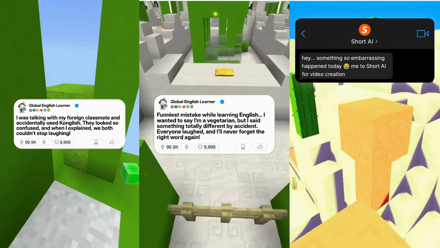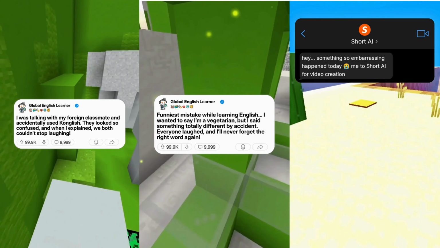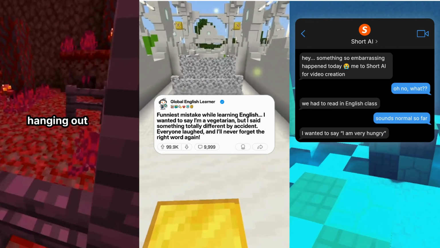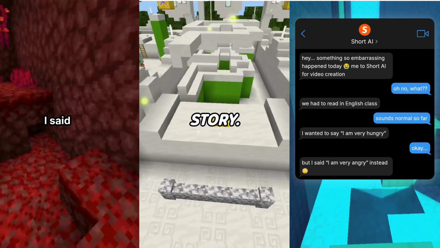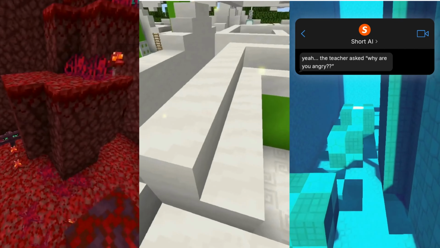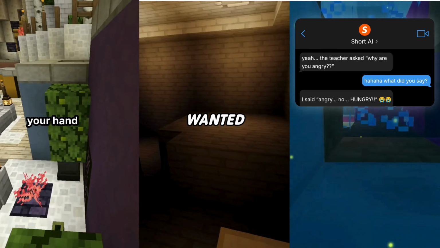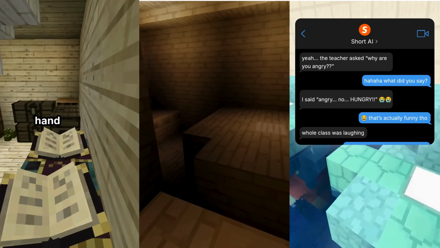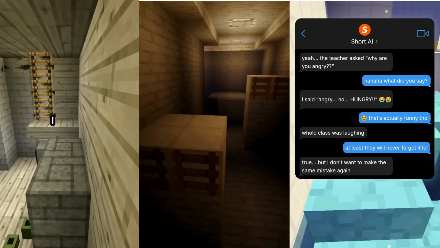I also tested a few more ideas with Short AI. What you're seeing here are quick examples: grammar mix-up, cultural misunderstandings, even short dialogue practice. Each one only took a few minutes to generate. The point isn't that these are perfect videos. It's that the app makes it incredibly fast to create content in the same format students already watch every day on social media. That makes it much easier to take a boring topic like prepositions or polite requests and present it in a way that feels fresh and familiar.